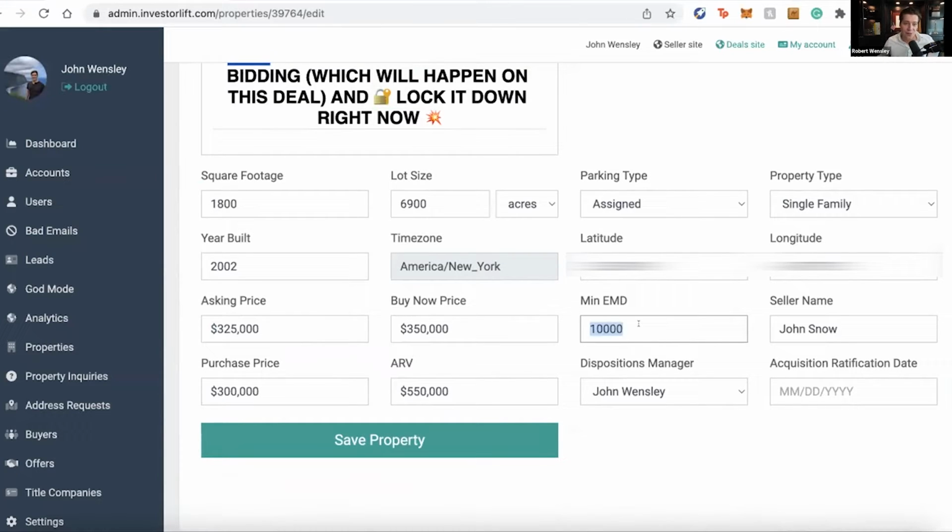So on my deals, I always put $10,000 EMDs. Now, obviously you can't do that on a $60,000 house. No one's going to give you a $10,000 EMD on a $60,000 house. But within reason, always try to have the highest EMD possible. That way, you're only dealing with serious buyers.